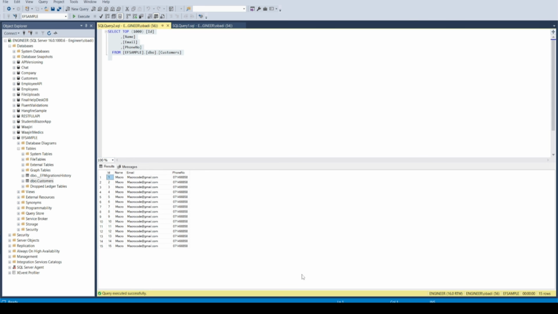And if we come to our database, you see this is 15. If I retrieve, we will only be having 14 customers. So you can see we're only having 14 customers.